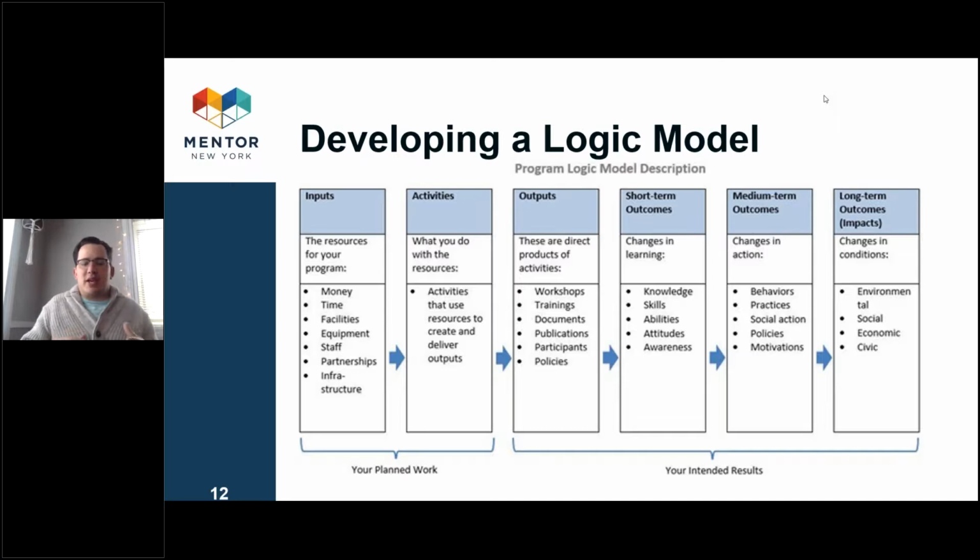So it's taking your theory of change and just breaking it down a little bit more to say, okay, this is what we think is going to happen. These are steps that we have to take. How does that fit together with the inputs and activities that we have? And how do those tie into the outcomes that we anticipate seeing?